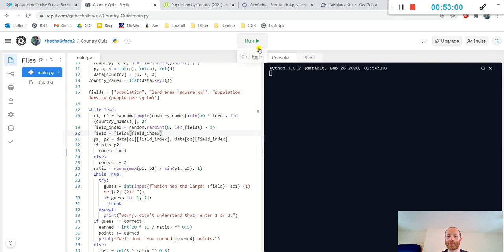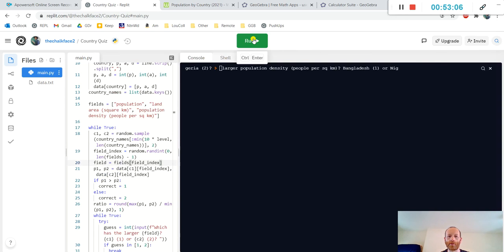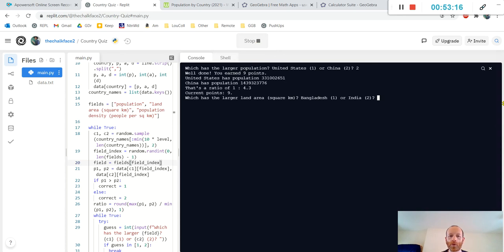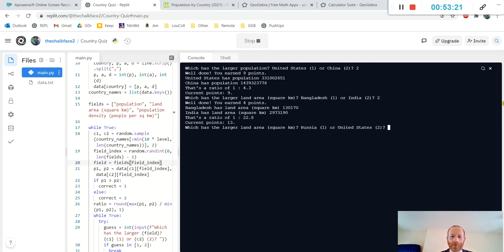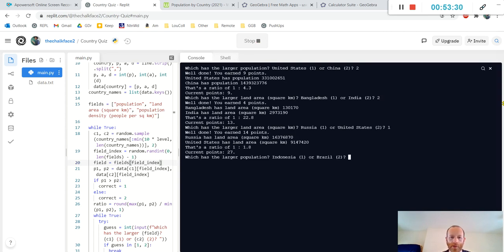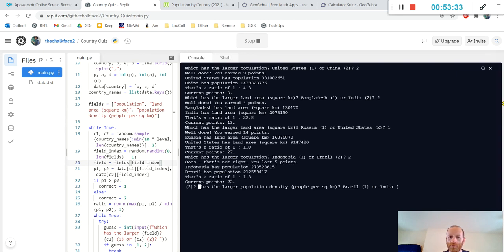So, which has the larger population? Go with China. We've got 9 points. Which has the larger land area? Say India. That was 22.8 times the size, so we didn't get very many points for that one. 4 points. Larger land area will go Russia. And then larger population. Ooh, it was not Brazil. But it was a 1 to 1.3 ratio, so I don't feel too bad. I only lost 5 points.